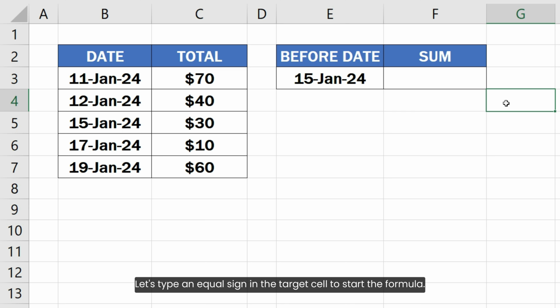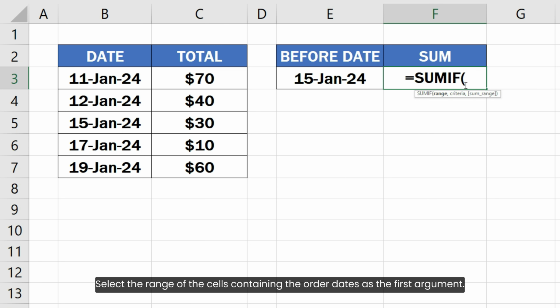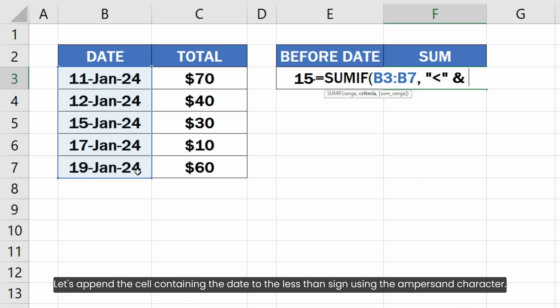Let's type an equal sign in the target cell to start the formula. Now type SUMIF followed by an opening bracket. Select the range of the cells containing the order dates as the first argument. Since we want to find the dates less than the given date, type the less than sign in the double quotes. Let's append the cell containing the date to the less than sign using the ampersand character.